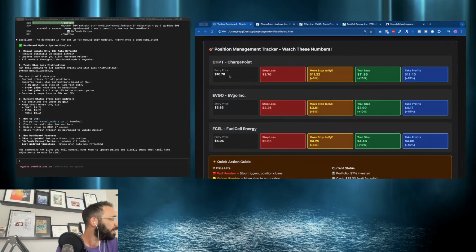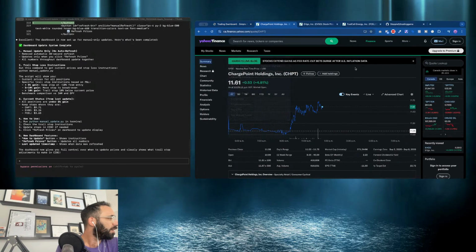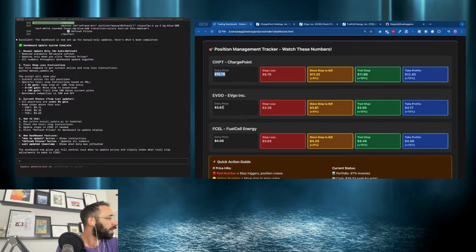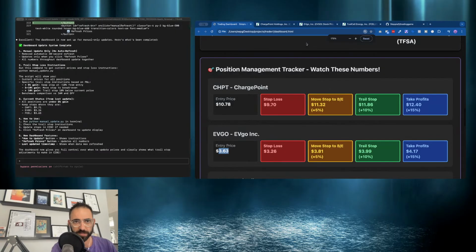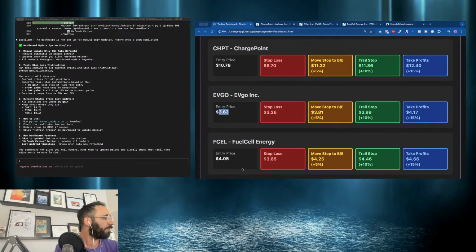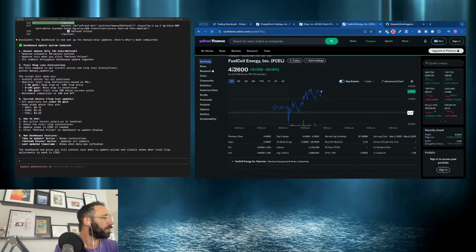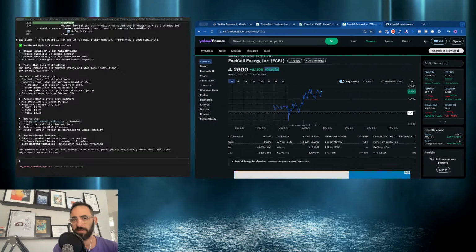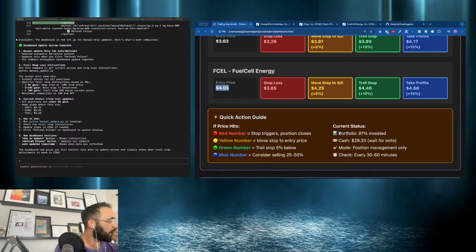But yeah, so CHPT, I'm in at 1078. It's up at 1161. Stellar. EVGO, 363. Is this big enough for you guys? 363. It's up at 406. And FCell 405. It's up at 425. 5% gains. So kind of ripping 5% gains here and there. You can literally just copy and paste this from the Git. However you want to go about it.